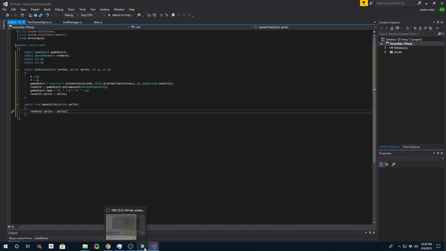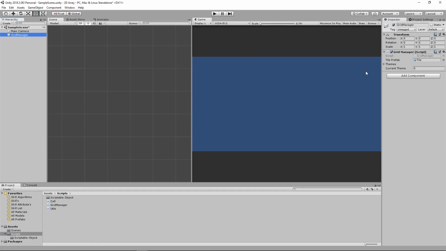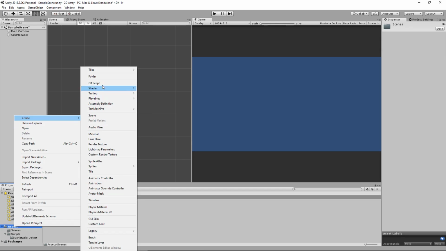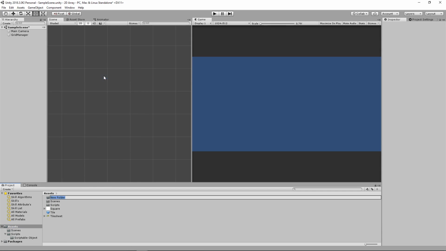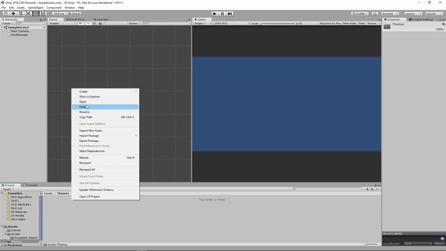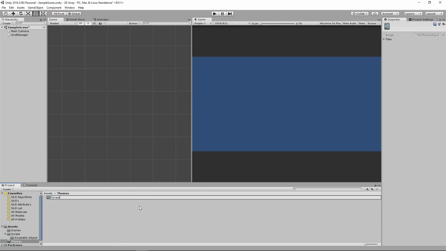So going back into Unity, we can set up the scriptable object that we created earlier. Click on your grid manager. You'll see that you have an array of themes now. We'll go back to our scene, or our assets, my bad. Create a new folder to store your scriptable object, we'll call it themes. We'll store our themes in a theme folder. Create tiles theme. We'll call this one forest.